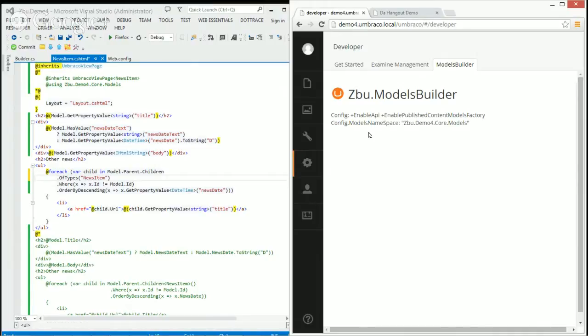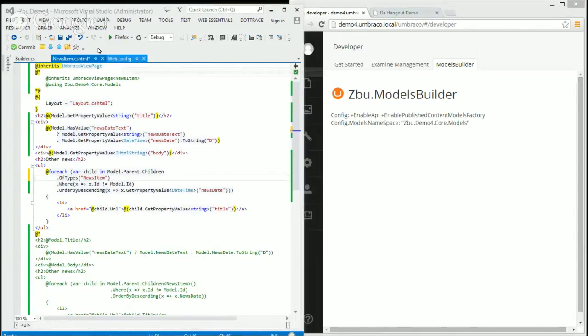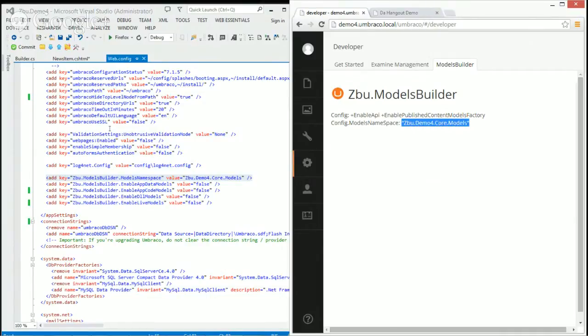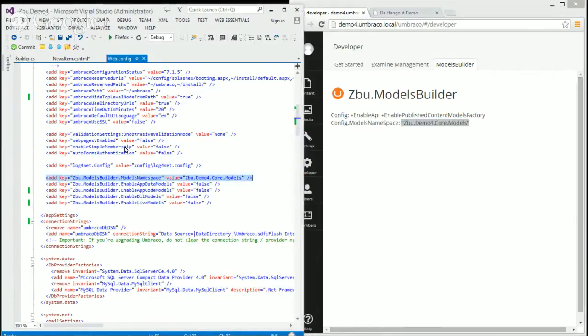And you need to configure it. This is on the left of the screen, in the appSettings part of your web.config, where you first give a namespace for your models, so we'll drop the classes somewhere. As you can see, it's already in my web.config file, which is why on the right part you already have the Config.ModelsNamespace. Then you have various types of models that you can enable. At the moment, everything is false, so nothing is enabled.